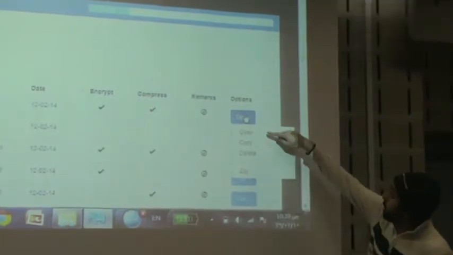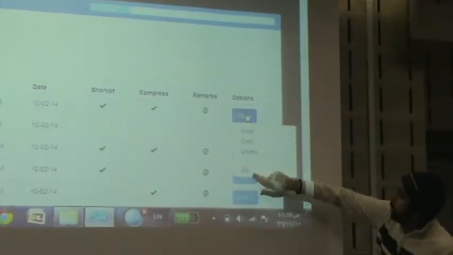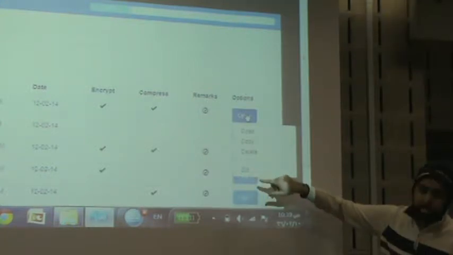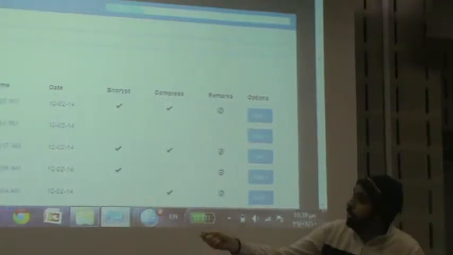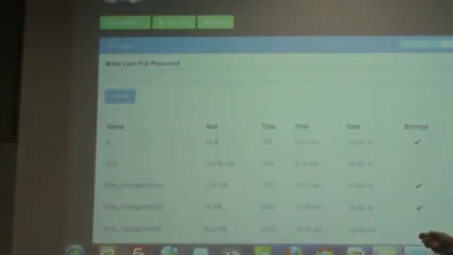Here the options are open, copy and delete, or extract as a zip file if you want it. If I click open, I have to enter the password here, because I encrypted it and put a password.